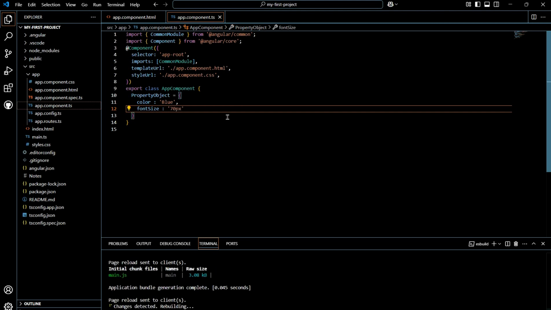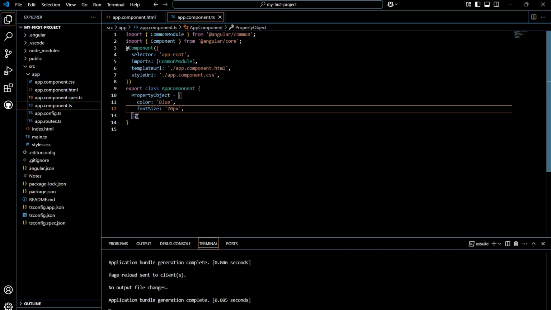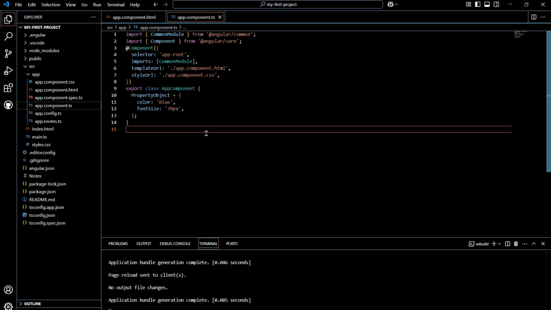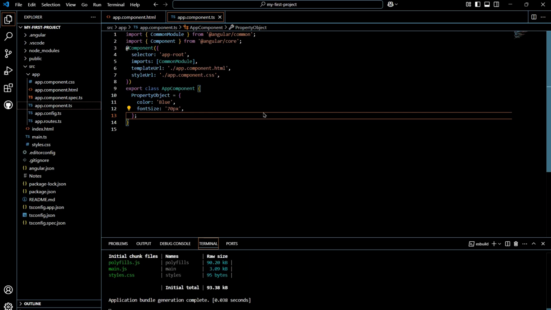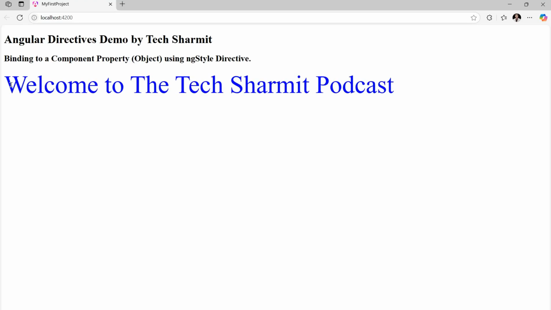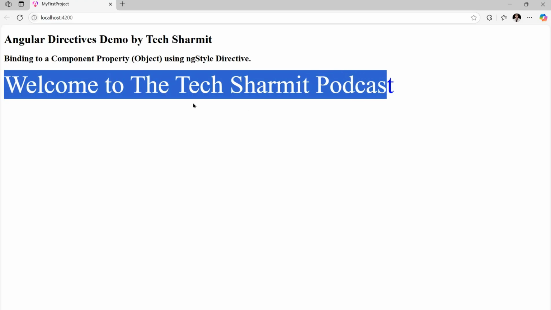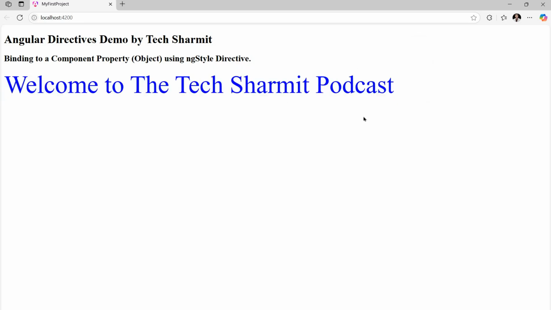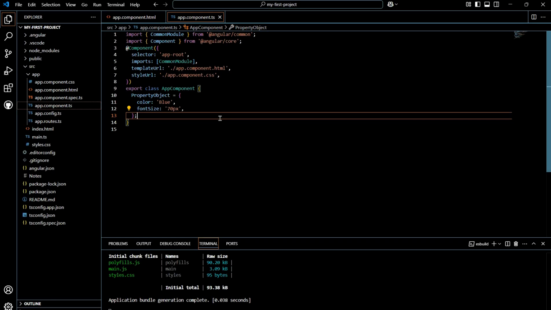Okay, and save it. Once I save it, it automatically added this semicolon, because I am using an editor, so it helps me to add these things. Okay, so now this object is ready. So let's go to the browser, and here you can see it is perfectly showing this text, Welcome to the Sharmit podcast, which is of color blue, and the font size is also 75.